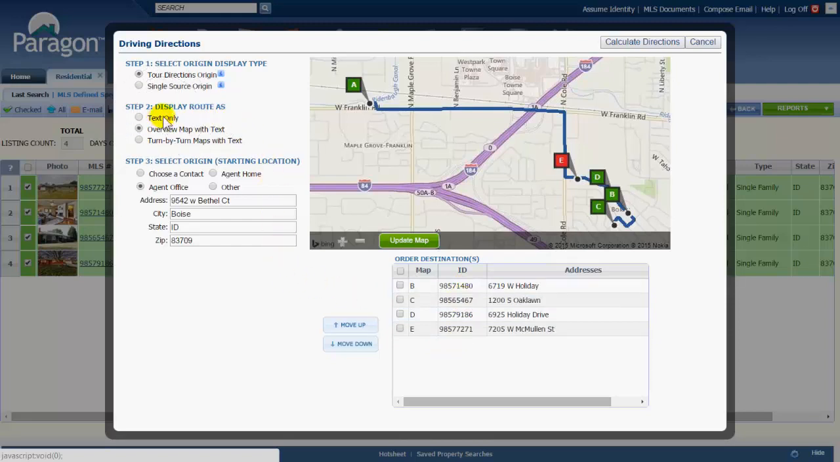Step 2 is display the route as text only, or an overview map with text, or turn-by-turn maps with text. That's the most detailed, of course. Right in between by default is the overview map, which is what we're looking at on the right, and then underneath it will give us the turn-by-turns with text. From a contact, maybe from my home address. By default, it will be your office address. You can choose other and then type in an address that you want to start from.